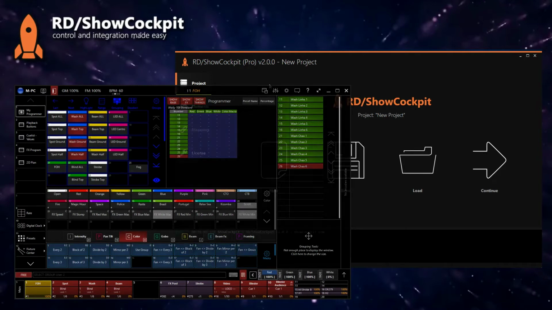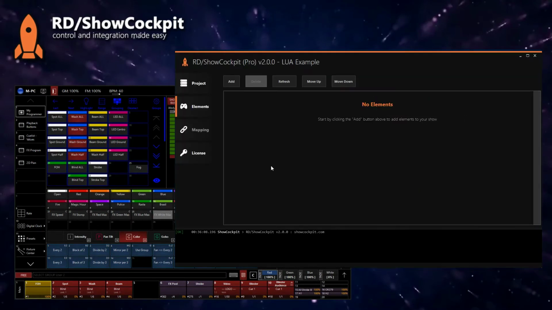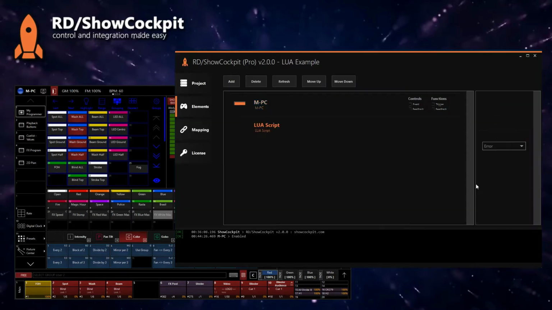So let's go to ShowCockpit and we'll start by creating a new project, Lua example. For elements, we will need an element to connect to MPC first of all, and we connect, and then we will need a Lua script. So add utilities, ShowCockpit, Lua script.